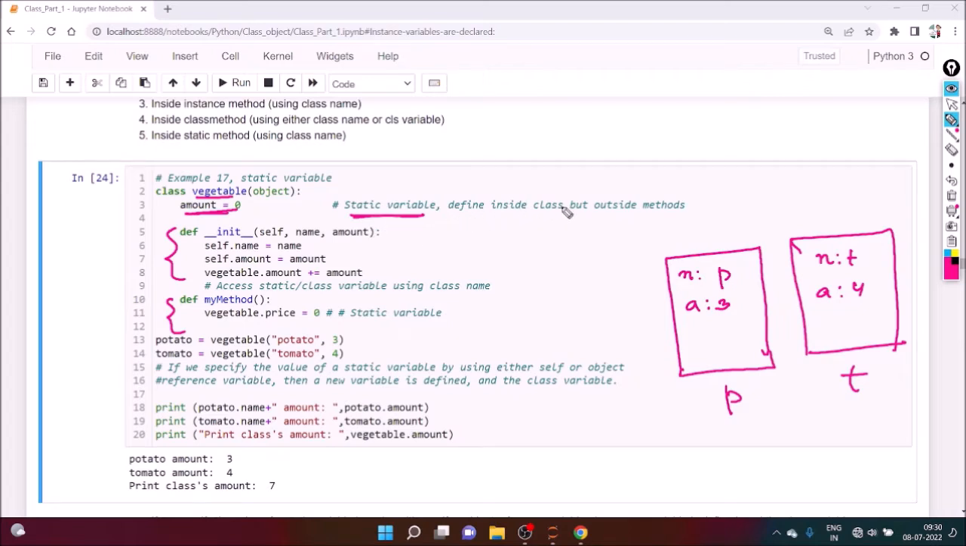Is it okay? So define inside class but outside any method. So it is outside any method but inside the class. So amount is equal to 0. It is a static variable or the class variable. So you can see here we are passing two parameters, name and amount. So self dot name, self dot amount, these two are the instance variables.